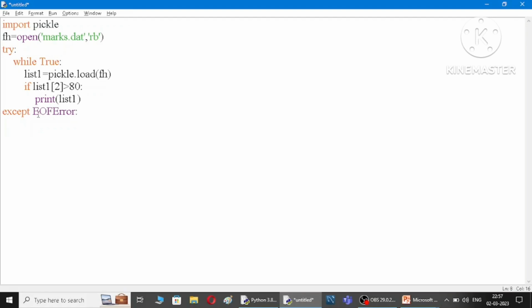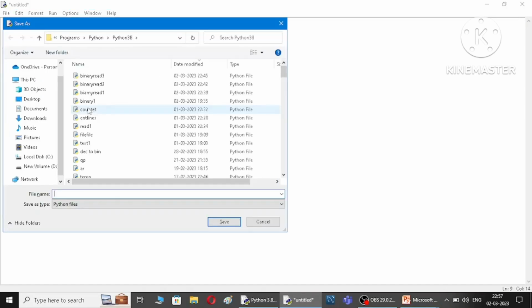In this, EOFError will have capital letters. Okay, you have to be very careful with the case. Now, what do I mean? When the end of file error happens, what should you do? That means we reached the end of the file, so we can close the file. We have nothing more to do.